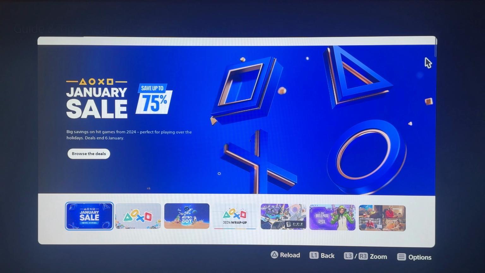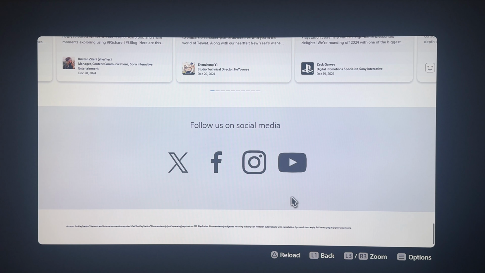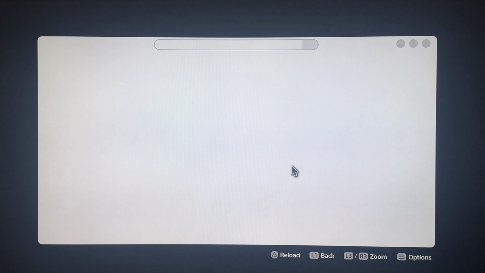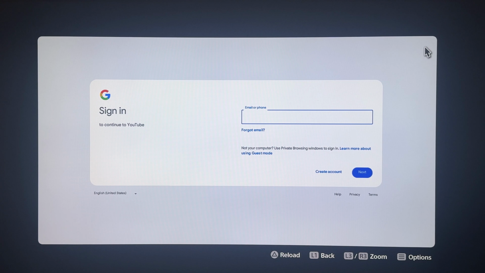Now scroll down to bottom until you see social handle for Sony. Click on the YouTube and this will launch Sony official YouTube channel. Here click on the sign in option. On the Google sign in page, click on the terms link which is available at the bottom.